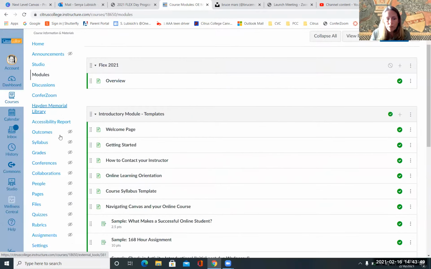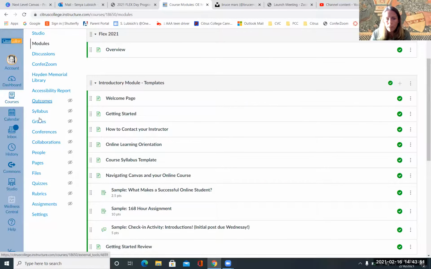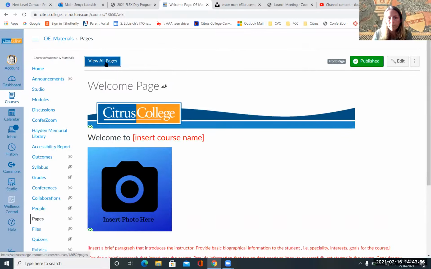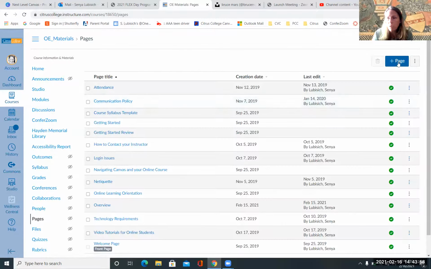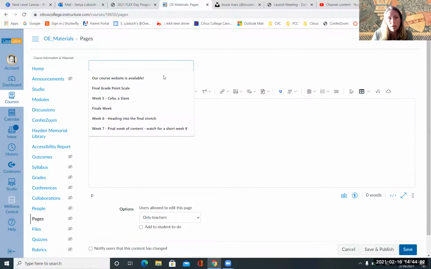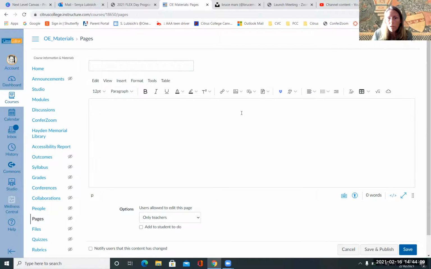As an instructor, you have full edit ability. So you can go to pages anytime, and you can create new pages by clicking add page. So here is where you would title your page, and then you can edit or copy and paste content into this page. Once you're done, you can either save your work if you're planning to come back to it, or you can publish it, which makes it visible to students.